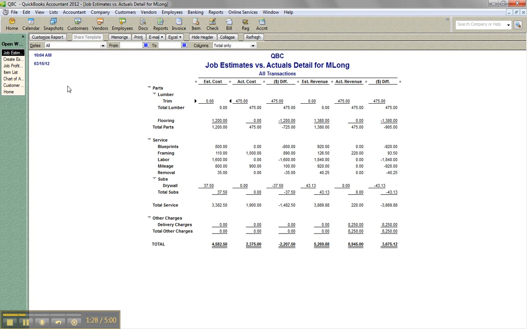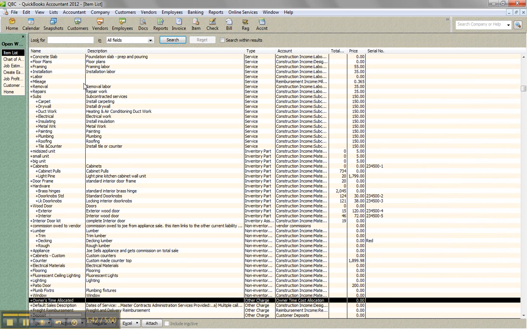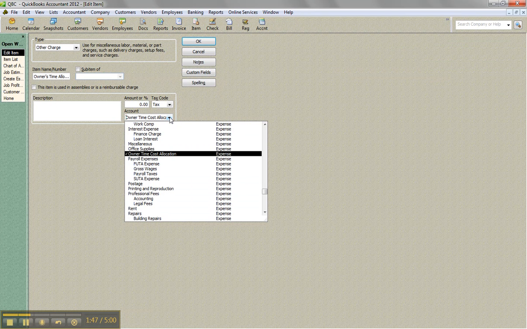So let's talk about just applying owner time to this particular job. In my chart of accounts, I have an expense account set up called owner time cost allocation. And since I need to use items, I went to the item list and created an item called owner's time allocated, and it's linked to that expense account. Now you might want to set this up as a two-sided item, so you can have the cost as well as the revenue. But for this example, a single-sided item is fine, and it's going to hit this expense account, because I'm not going to actually use the expense tab on the check.